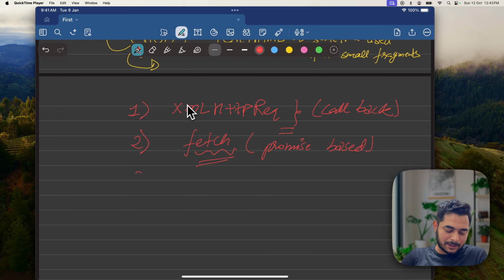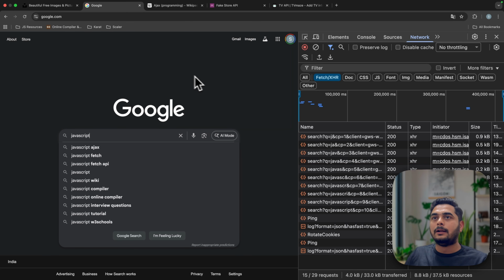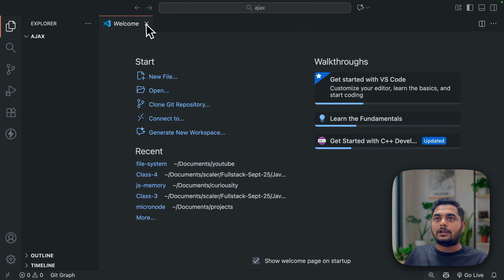Then there are third-party libraries. You might have heard about something like axios. So axios also exists, and it can help us make the AJAX request from the comfort of JavaScript. So let's see each one of these one by one, and let's try and understand how exactly we can make an AJAX call.